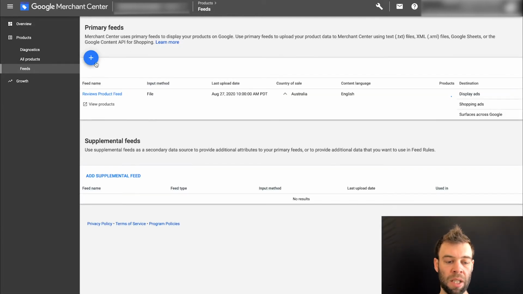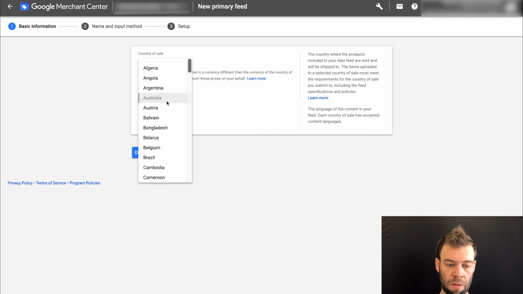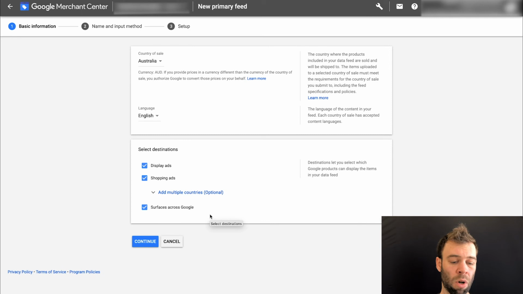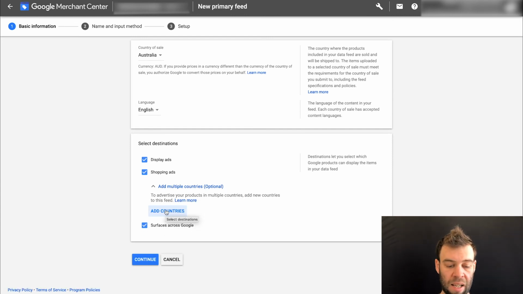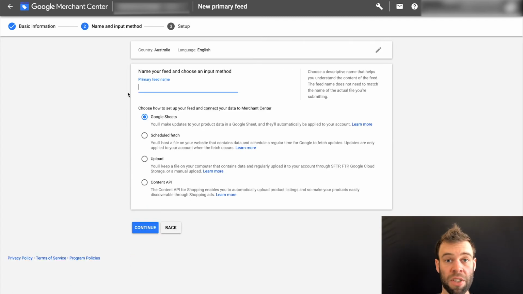Under primary feeds, click the plus button, specify the country that you're targeting. For us, this one's Australia, and the language. Then choose what destinations you are actually targeting these products towards: display ads, shopping ads, surfaces across Google, and you can add additional countries here. And then press continue. On this screen, we'll give our feed a name, and we want to use a scheduled fetch, and then click continue.